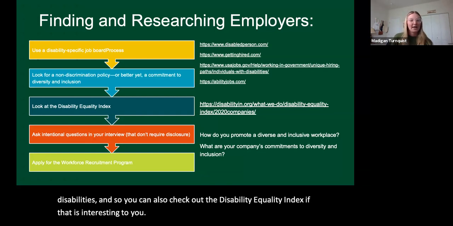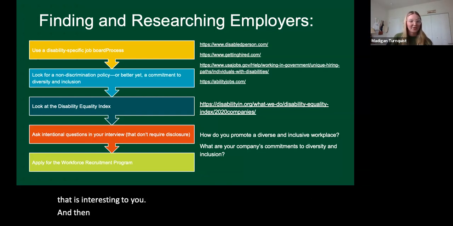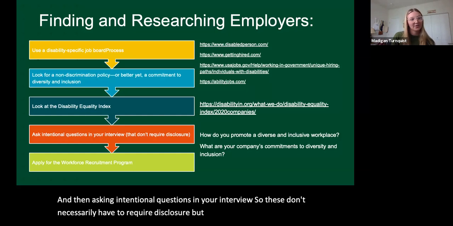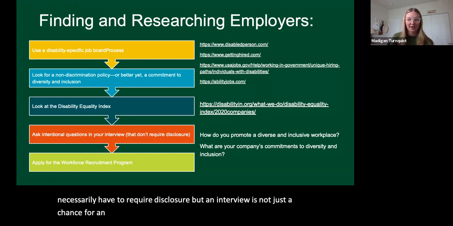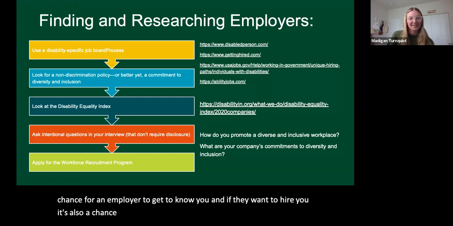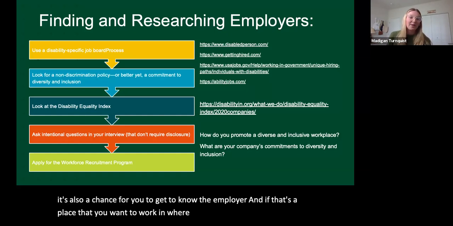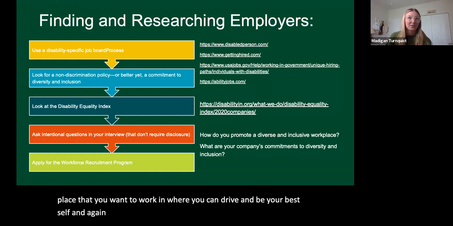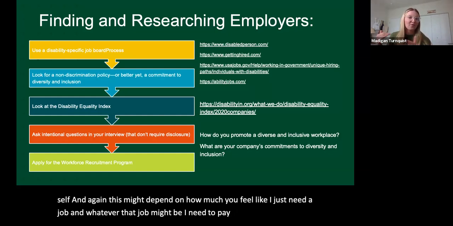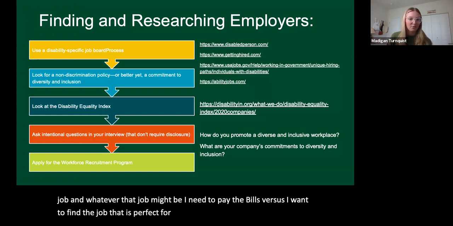And then asking intentional questions in your interview. These don't necessarily have to require disclosure, but an interview is not just a chance for an employer to get to know you and if they want to hire you. It's also a chance for you to get to know the employer and if that's a place that you want to work and where you can thrive and be your best self. And again, this might depend on how much you feel like, I just need a job, whatever that job might be, I need to pay the bills, versus I want to find the job that is perfect for me and has everything that I want.